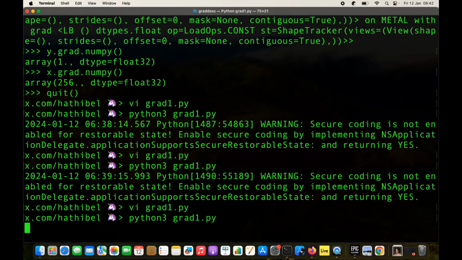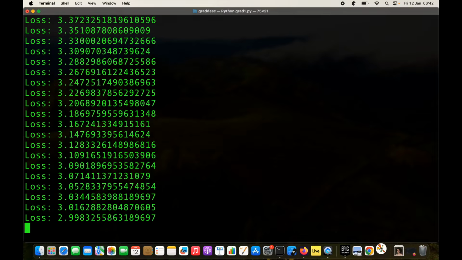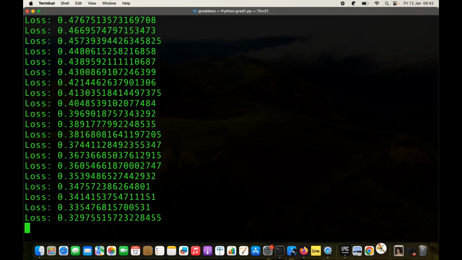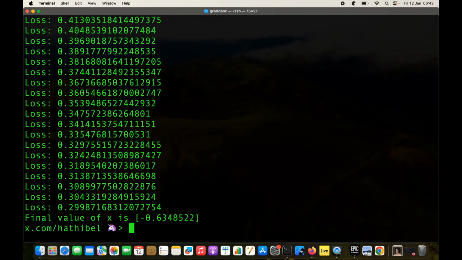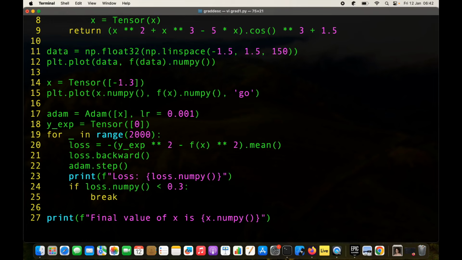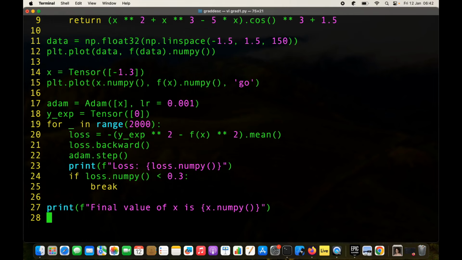Let's run the program again. Great, so we can see that the loss is decreasing. And finally, we see that the new x is minus 0.63. Let's add this position as well to our plot. But this time, let us make it a red dot.